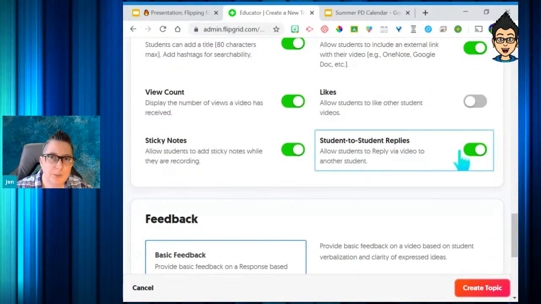The student-to-student replies is also on. So once the video is live and other students can watch it, they can reply to each other. That's the goal of amplifying student voice, is allowing students to see each other and provide positive feedback or critique them in an effective way.